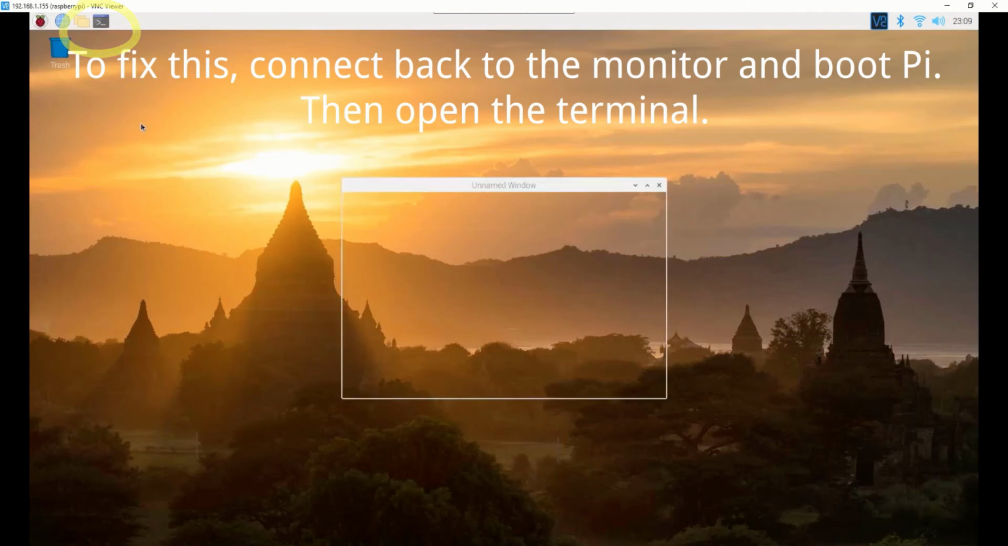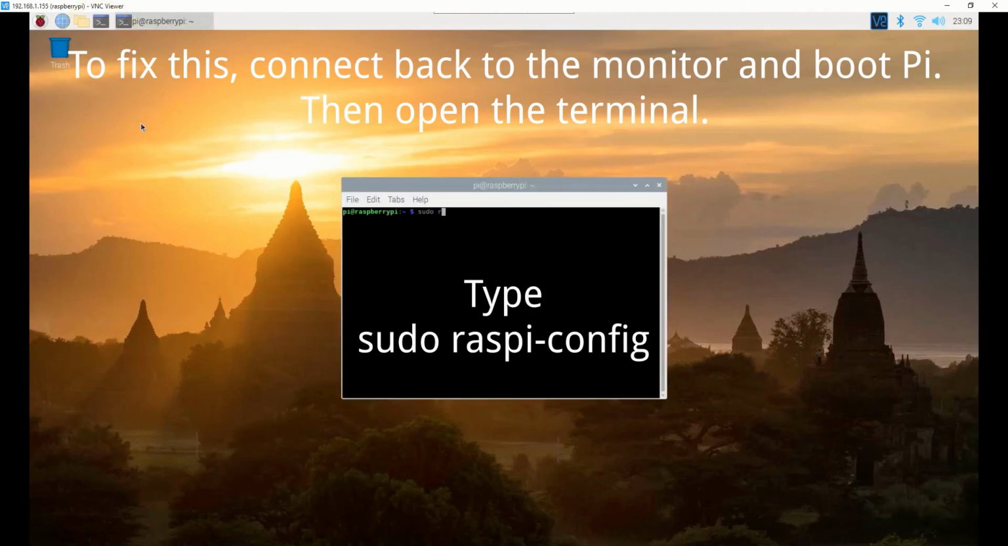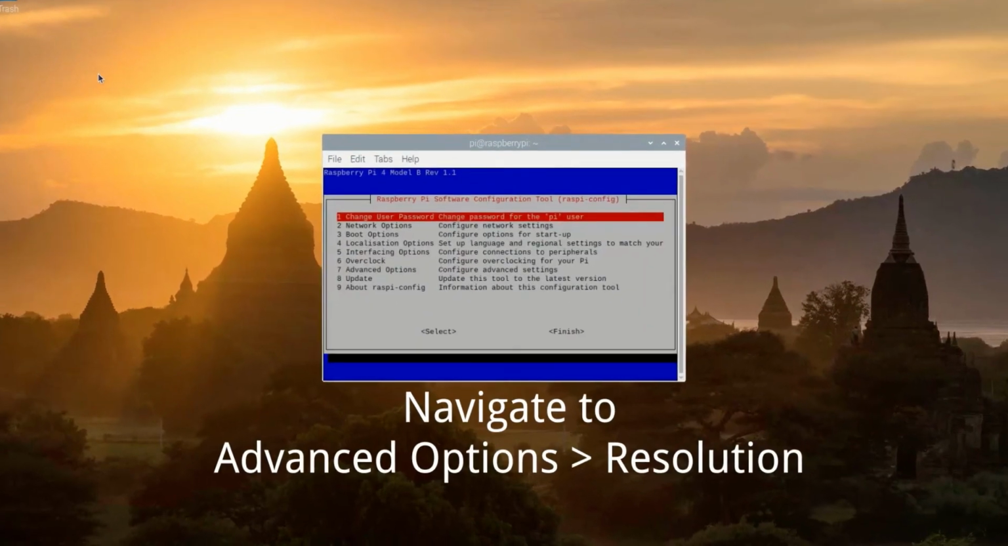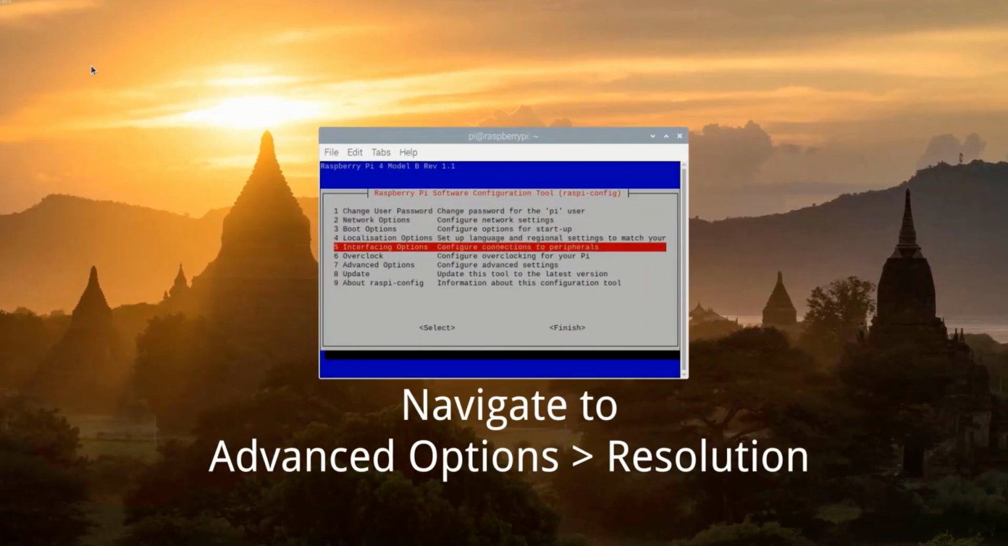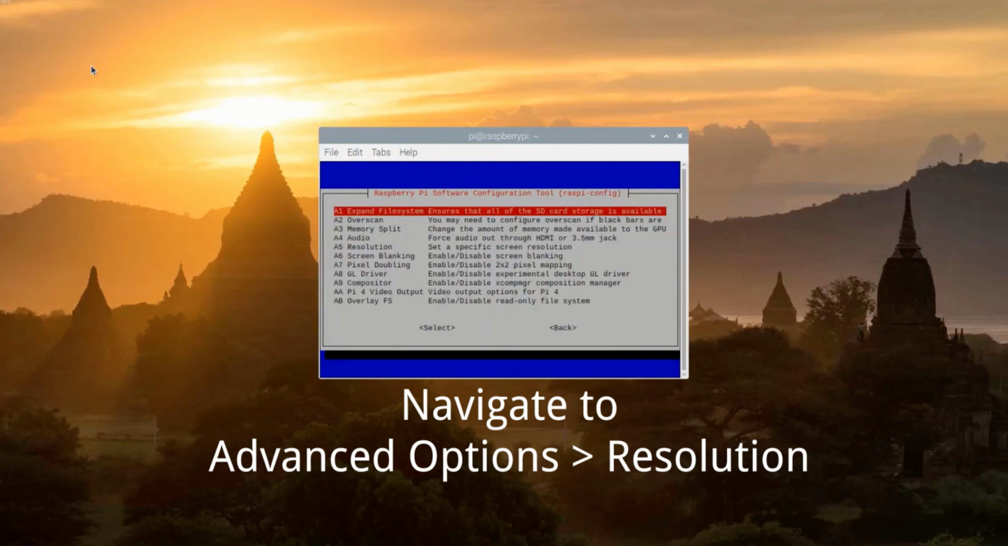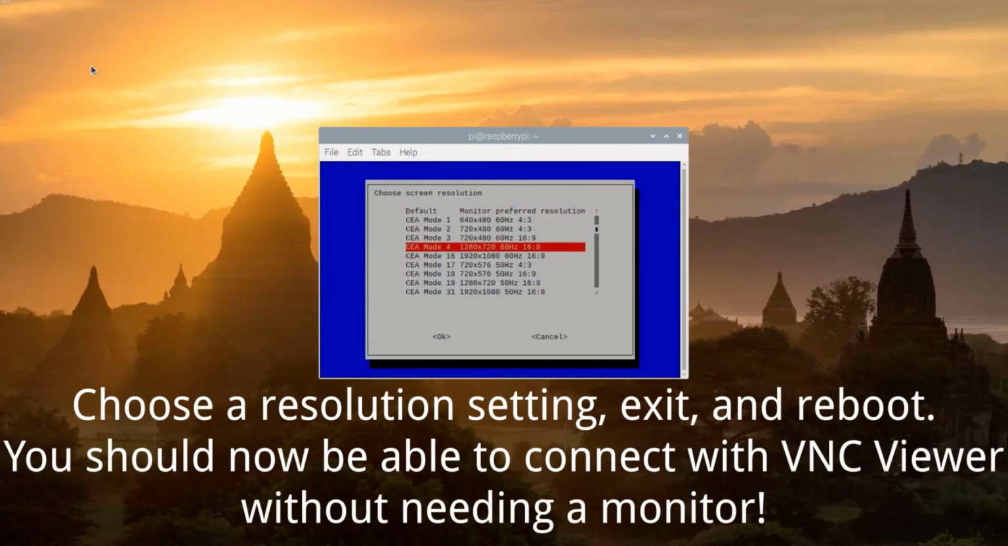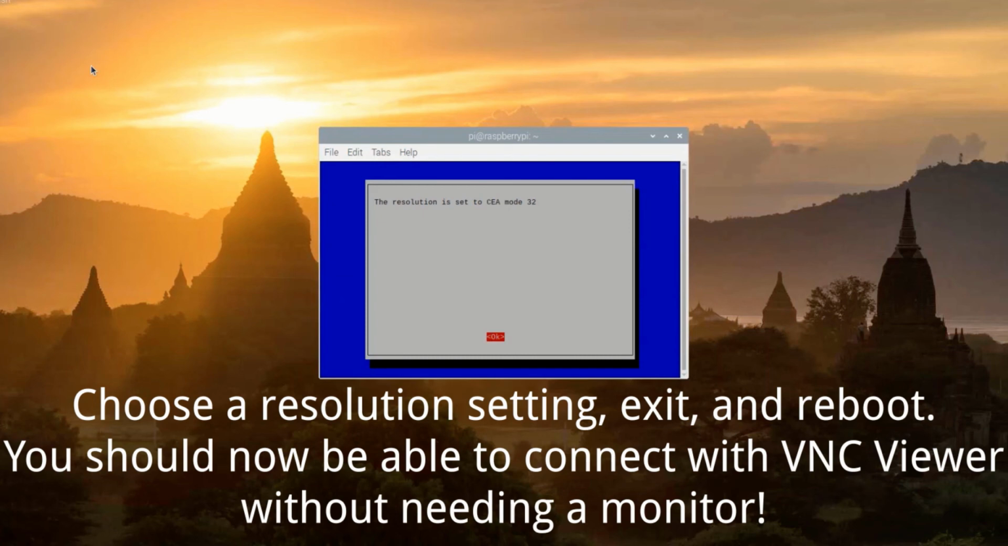Then open the terminal. Type sudo raspi-config. Navigate to Advanced Options, Resolution. Choose a resolution setting, exit, and reboot. You should now be able to connect with VNC Viewer without needing a monitor.